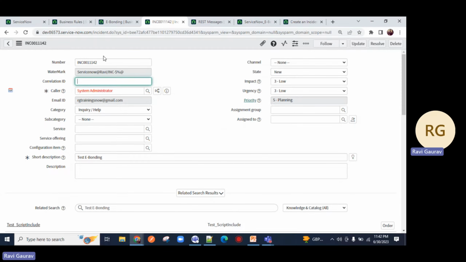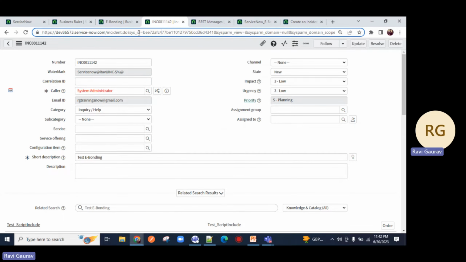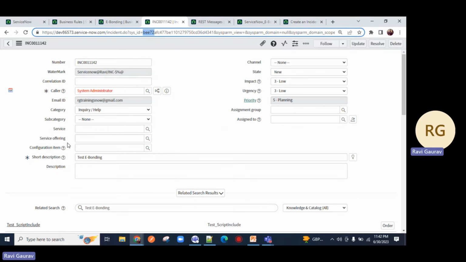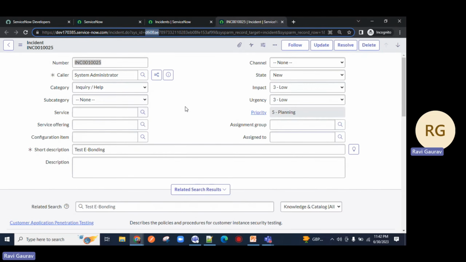Second thing, if you notice, the society of this record is starting with BEE72, but they start with a T680. So this is a mismatch of a society. In future, if you want to update this ticket, it is never going to update. Why? Because the society is changed.